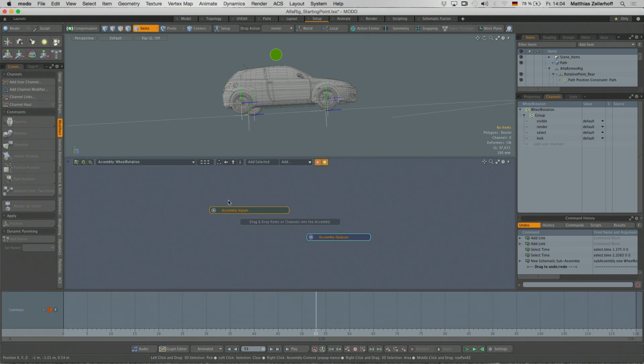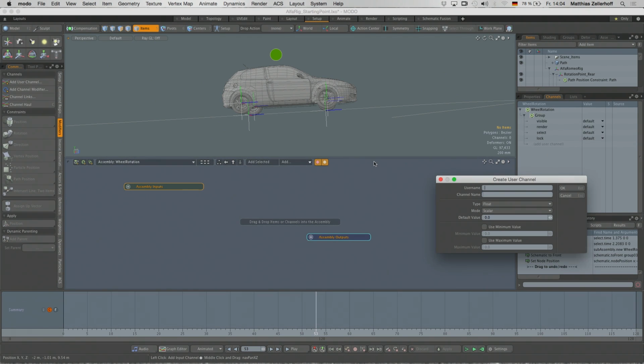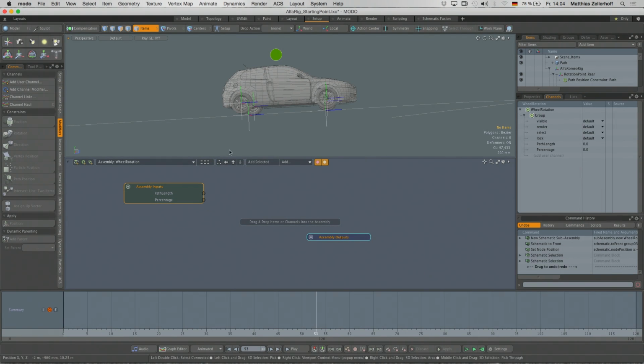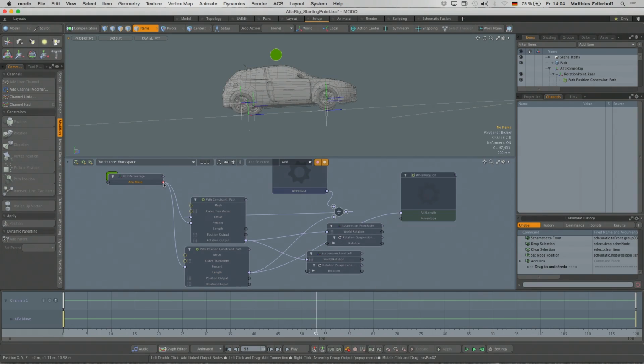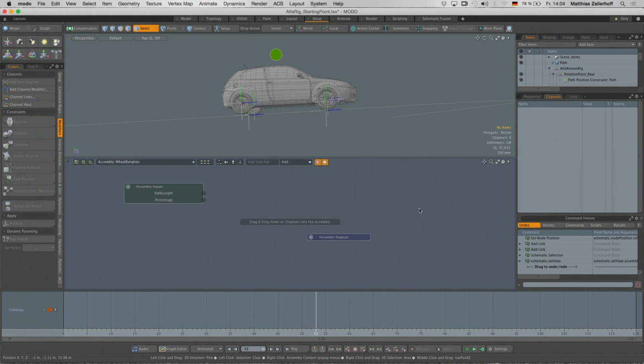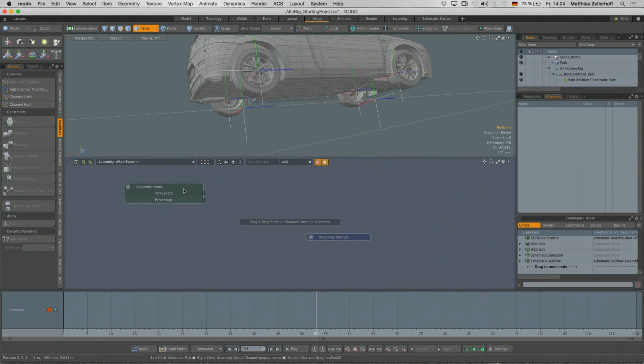Make it active. And for this to work, I need two channels. One is path length, and the other one is percentage. So let's just quickly connect these two, path length in here and the path percentage in there. Okay, double click, and then we can go ahead and rig this up.